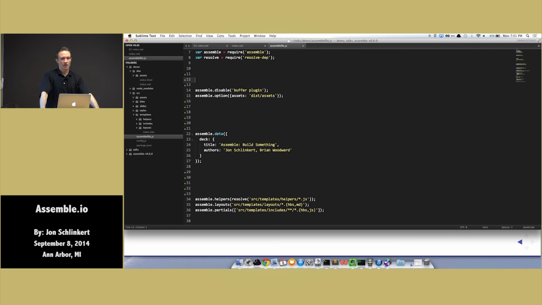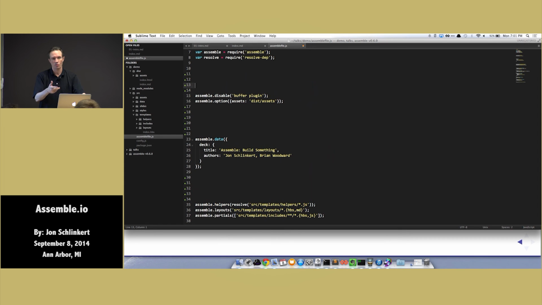How many people here are familiar with Express? Bunch of folks, okay. So Assemble v6 is very Express-like in that you can use any consolidate engine with Assemble. And to do it, you define the engine exactly the same way you do it with Express. So if you want to use different engines, and you can use as many as you want, you just do assemble.engine, whatever engine name you use, and here I'm using MD, which specifies the file extension that will be processed with the engine that you're about to define.